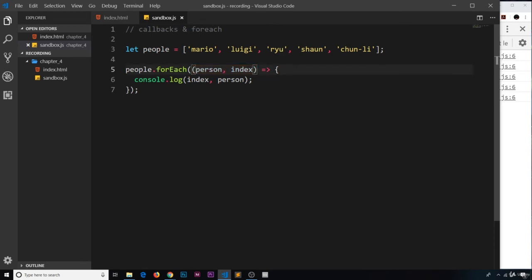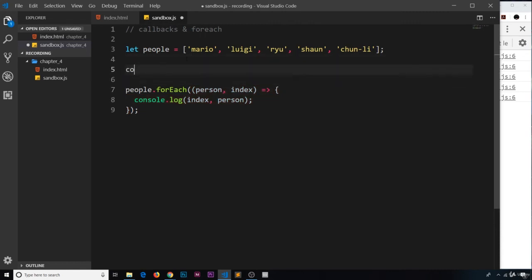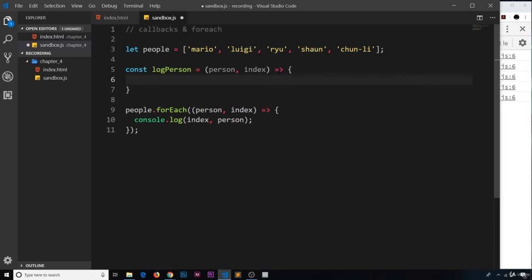Now, if you wanted to, you could define a callback function somewhere else and then just pass it in to the forEach method or whatever method we're using. Now, to do that, I'm going to come up here and create a new const, and I'm going to call this logPerson. And this is going to be equal to an arrow function. We take in the person and the index, much like we did down here. Then inside this function, I'm going to just log a template string. So I'm going to say console.log and then a template string. We're going to output, first of all, the index variable, and then I'm going to output a dash, and then I'll say hello, and then the person.